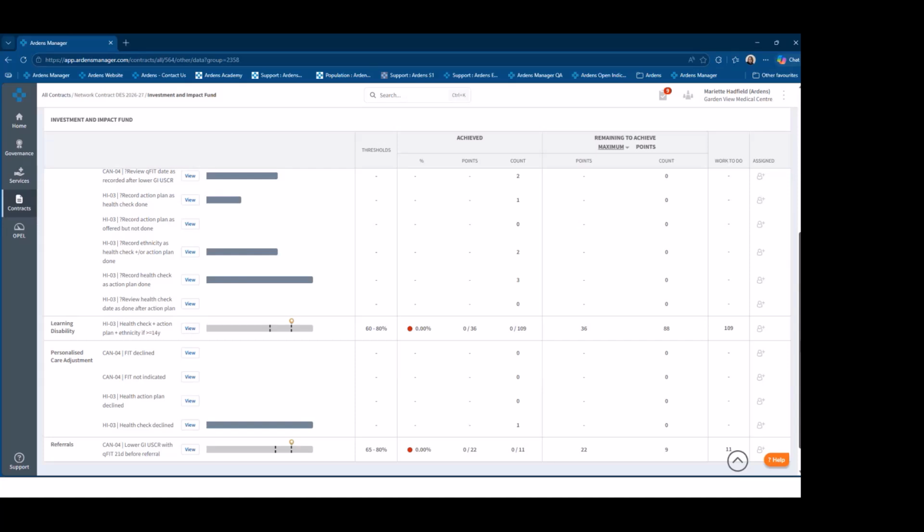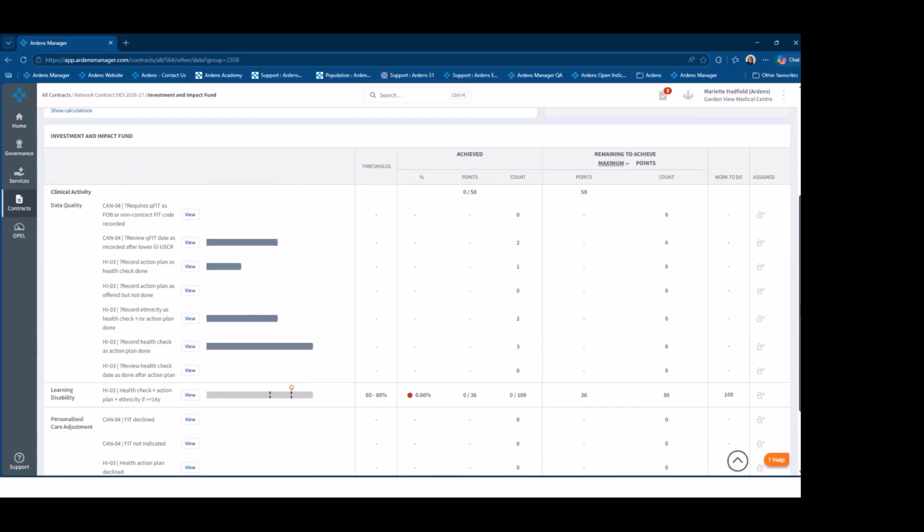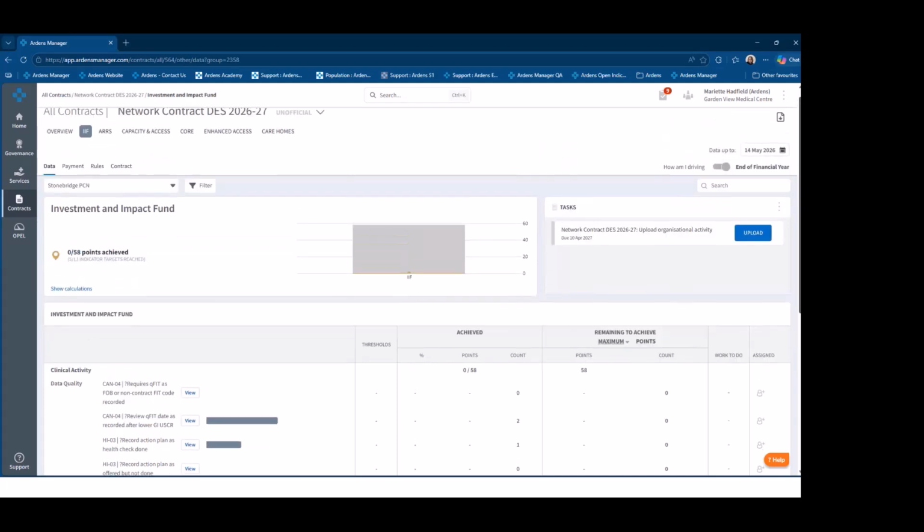Just before I go any further with this, for anybody that happens to be following along today, you'll notice that when you first click onto your Network DES dashboard, it defaults to your PCN view in this bar just at the top under the data tab. That is deliberate because it is a PCN-wide contract. So this will show you the aggregate information for your whole PCN. If you don't want to see that and you just want to see your own practice, just click the drop-down menu and pick your practice from the list up there. That will then reset the dashboard to just show you your information.